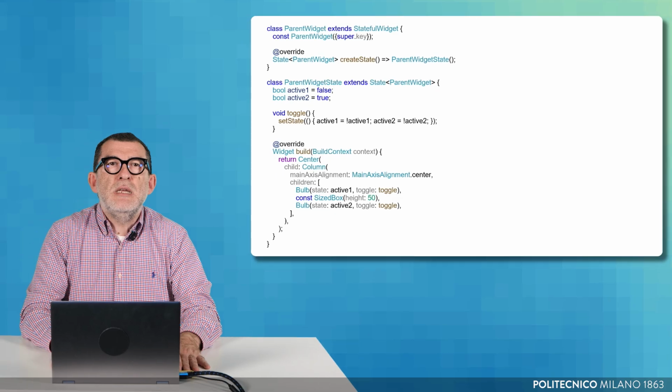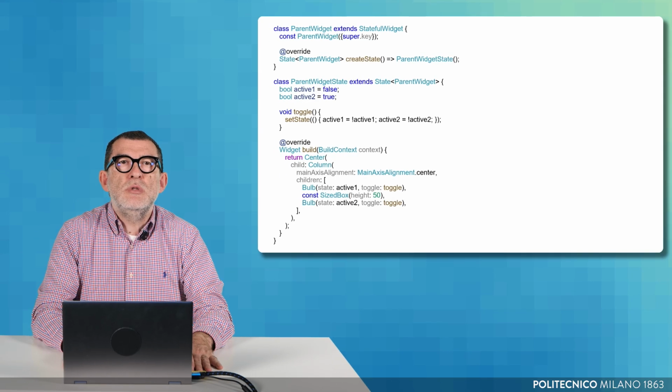The build method then uses a center widget that contains a column, and the column includes the two bulbs. We also use a size box to add some space between them. Note that the constructor for our stateless widget bulb requires two parameters. One called state, whose value is provided by the parent. The first bulb is initialized with active 1, and the second with active 2. Both children also receive a reference to the same callback method, which is toggle.